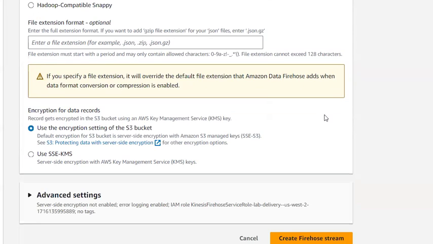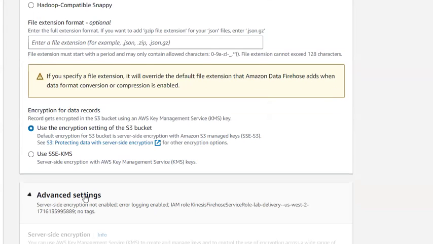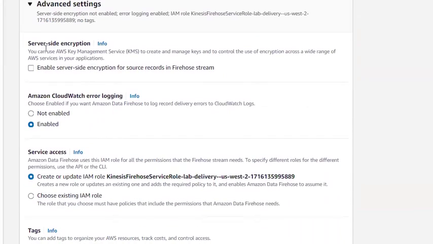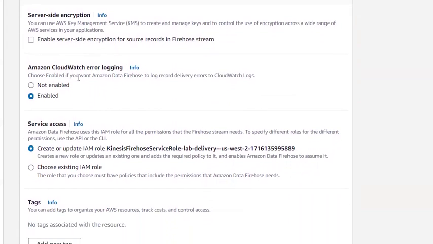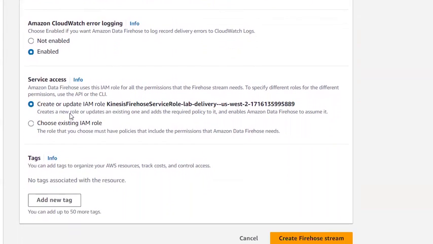Under encryption, if you want, you can select any one of the encryption modes based on your requirement. Under advanced settings, you can see some more options for you to configure server-side encryption. If you want, you can enable this. Currently, I'm not expecting that. And CloudWatch error logging is enabled by default. I'm not disabling it.